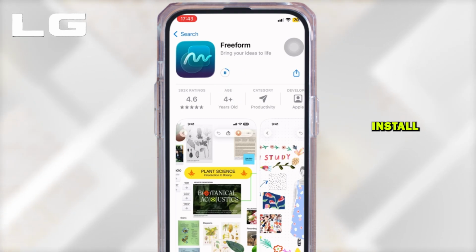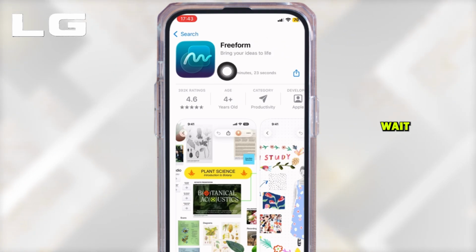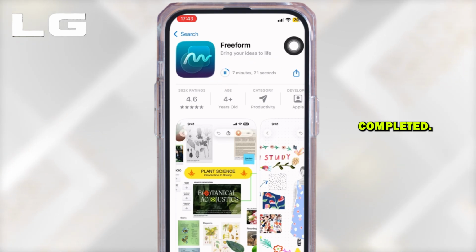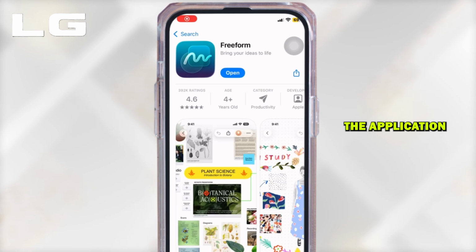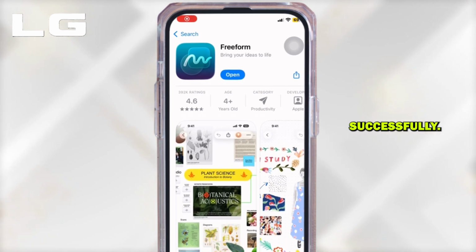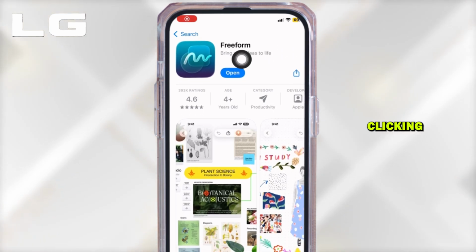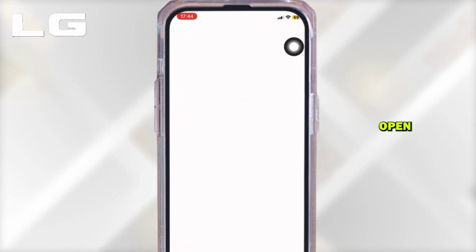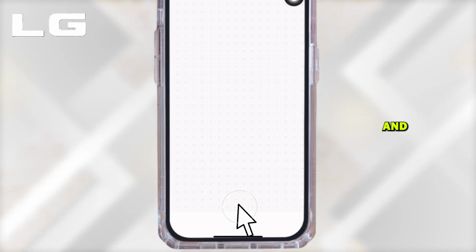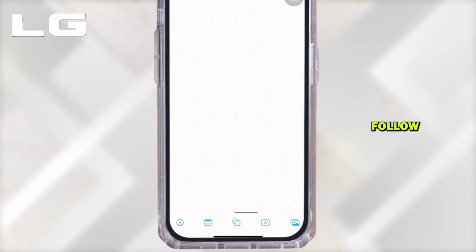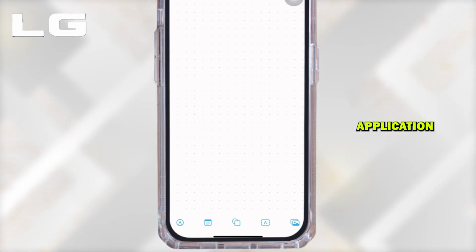It will start to install the application on your device. Wait for a while for the download to be completed. And there you go, the application has been installed successfully. Open the application by clicking on Open. Tap on Continue. Now follow the on-screen process and use the application as per your need.